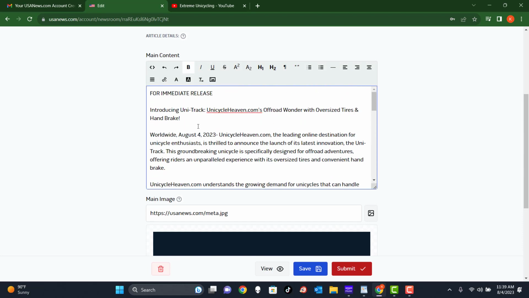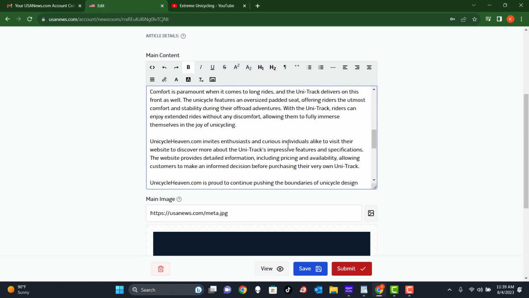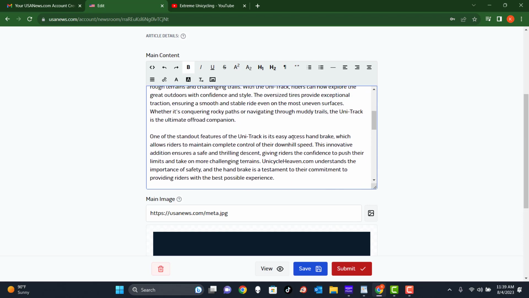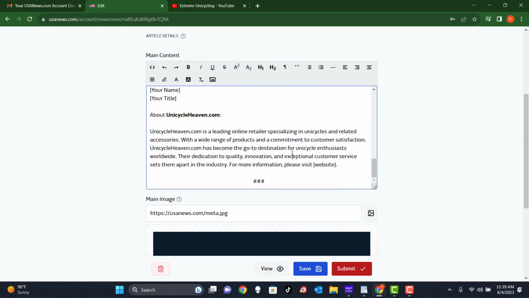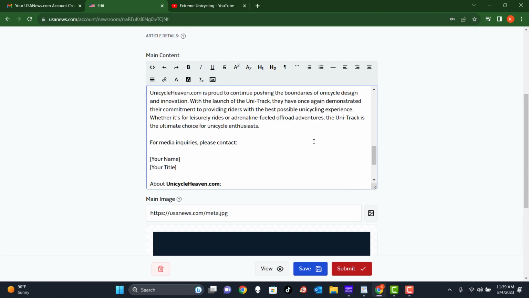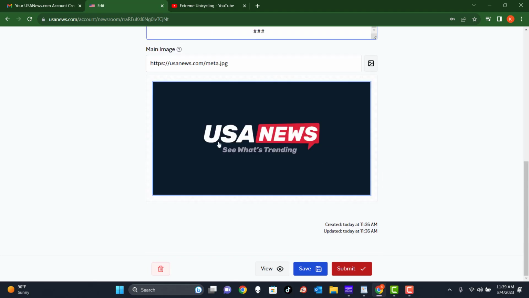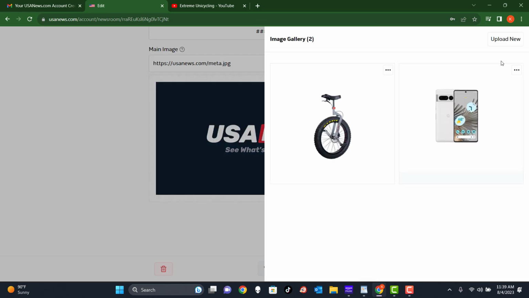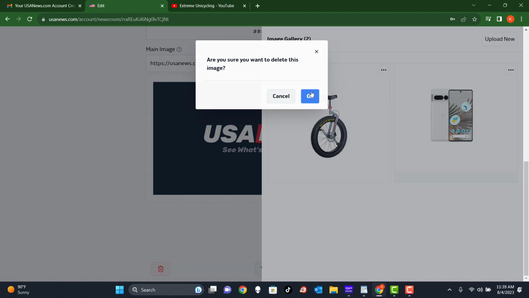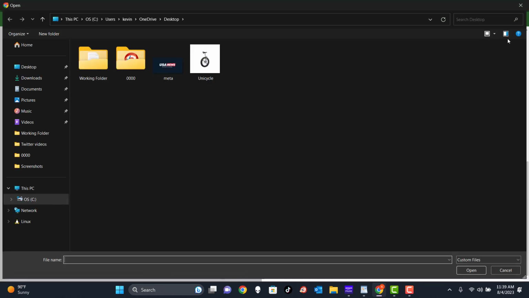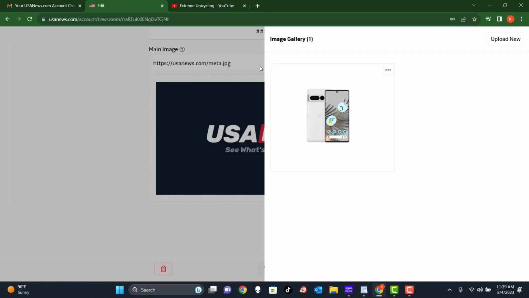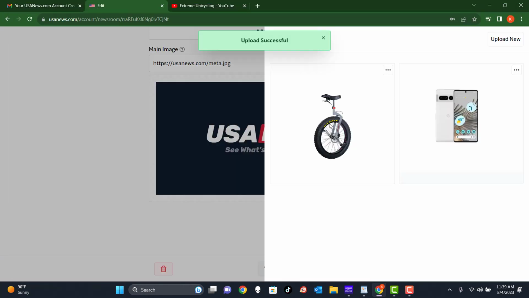And so once you have your press release additionally edited from the initial AI writing, you can then add a main graphic. Let's go here, and I've already done this, but let's upload a new graphic. Choose your graphic on your computer and upload it.